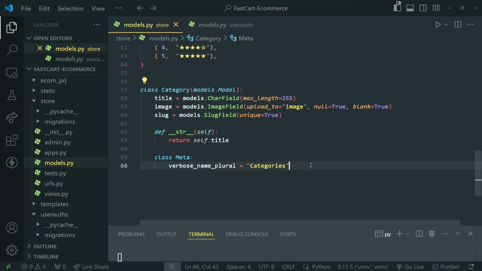So if you have one toy, it's toy. If you have many toys, it's toys with an S. So when you have many category, we now call it categories. I hope that makes sense. So this verbose name plural over here is like telling Django, hey, when I have more than one of these things, I want you to call them these special names.